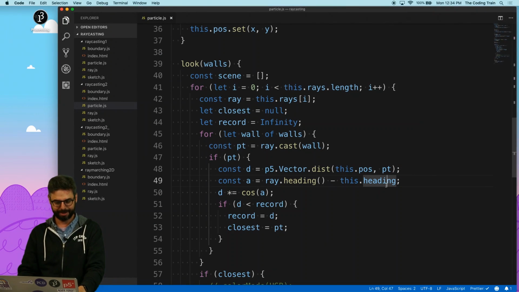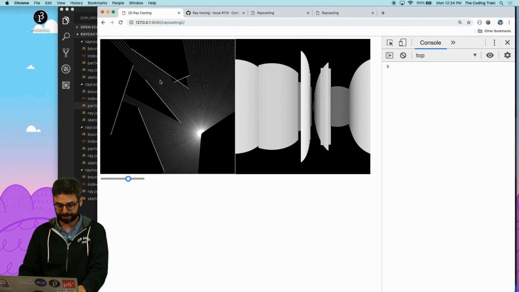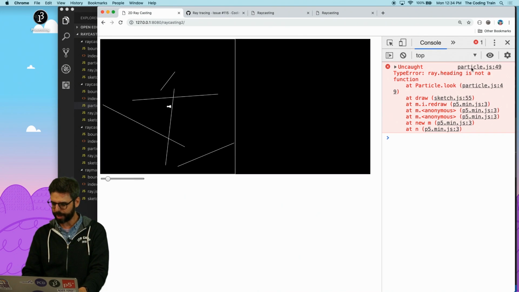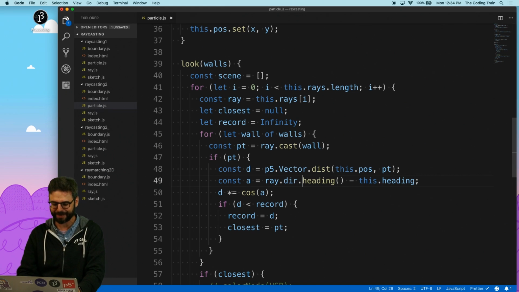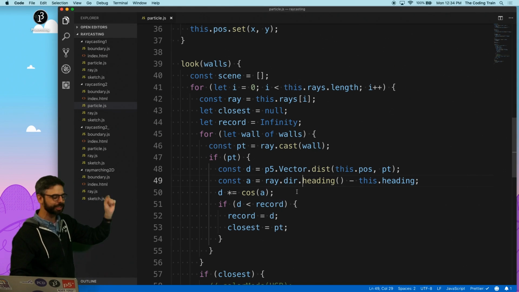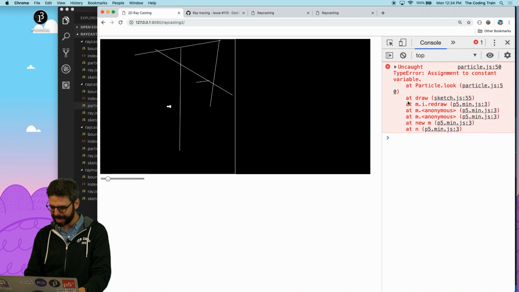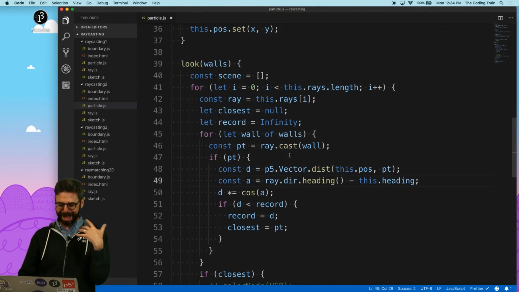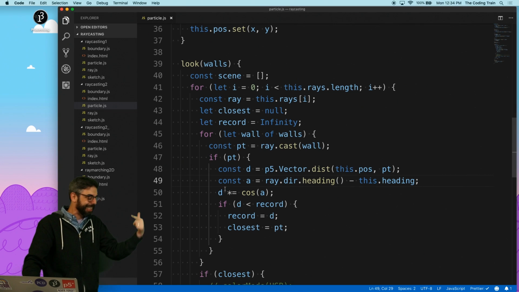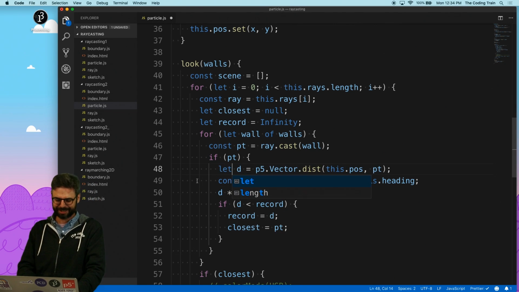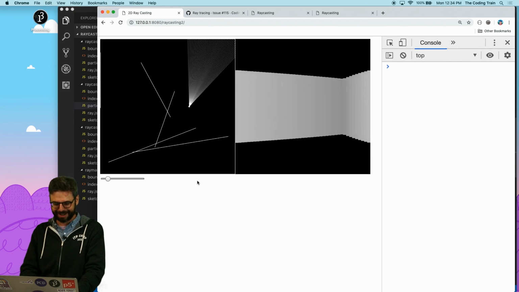And now, if I use that as the distance instead and hit refresh, oh boy, ray dot heading is not a function. Okay, it's the direction vector that's part of the ray. If I hit refresh, now, assignment to a constant variable. Oh, I'm so good about using const these days, but if I'm going to adjust it after the fact, I have to use let, which I think is fine here. And now let me hit refresh, and finally, I think that I have gotten it.